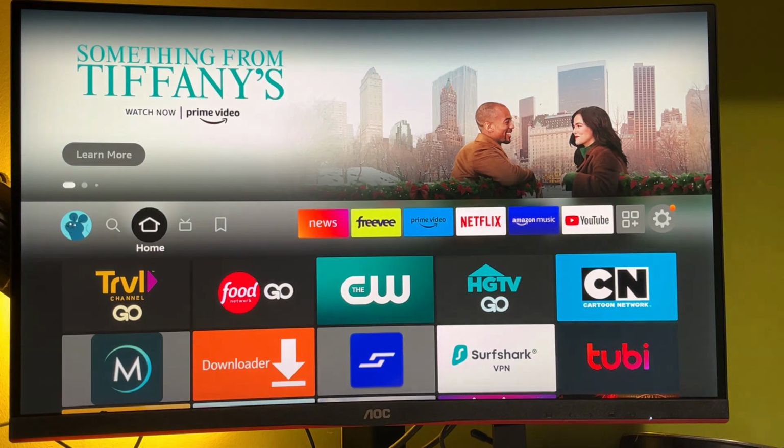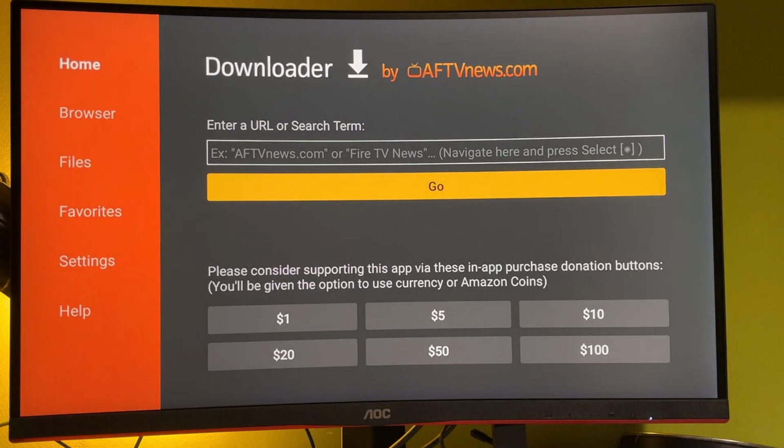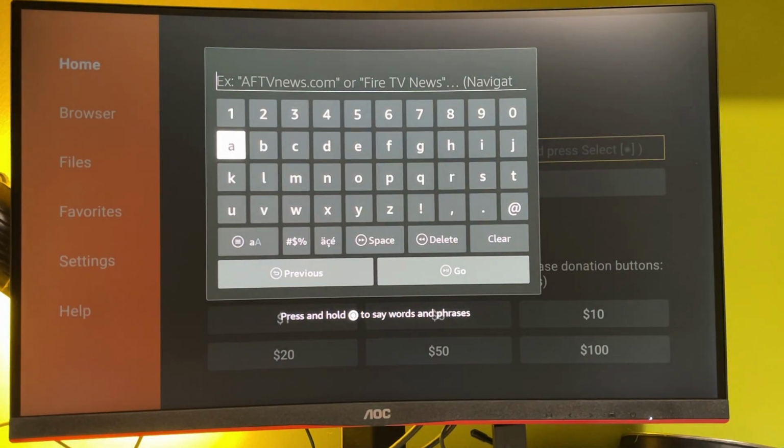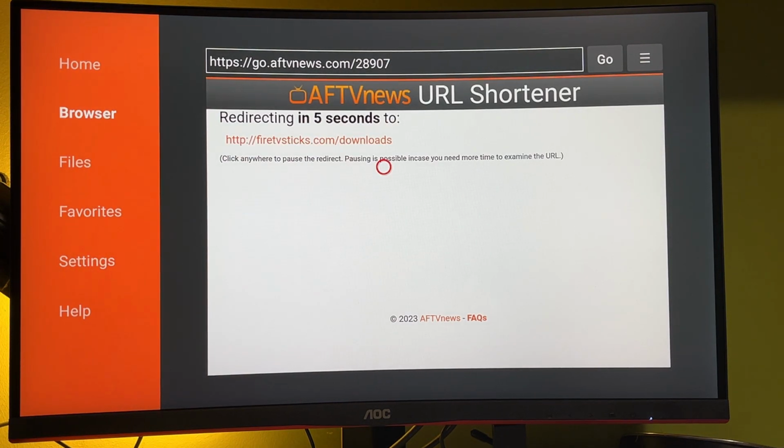Then just go back to the Downloader app, select Home here on the left side, and here we'll have to type a code, which is 28907. It's a code for a website called firetvsticks.com, which belongs to a pretty famous YouTuber, Tanya.